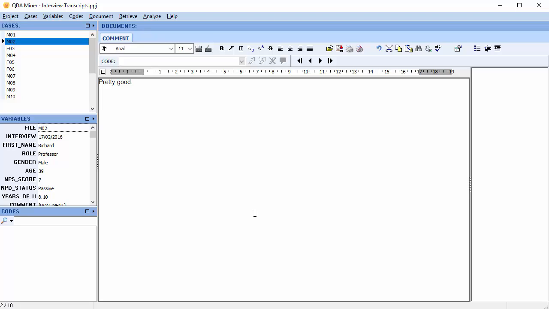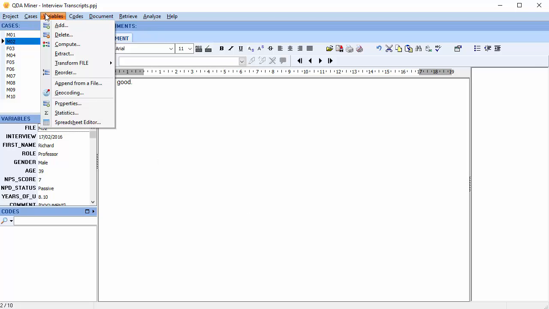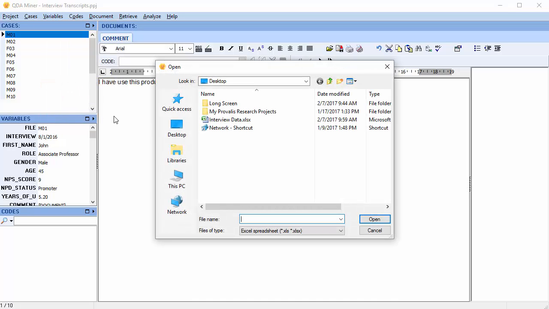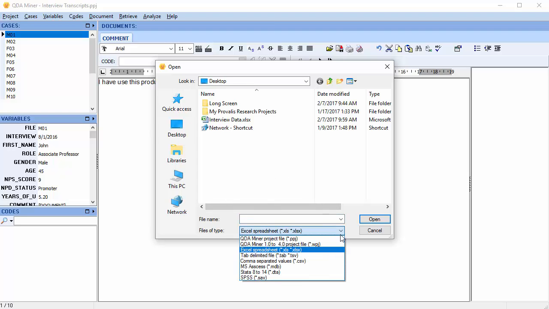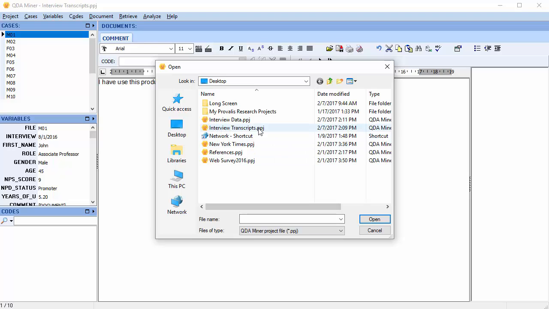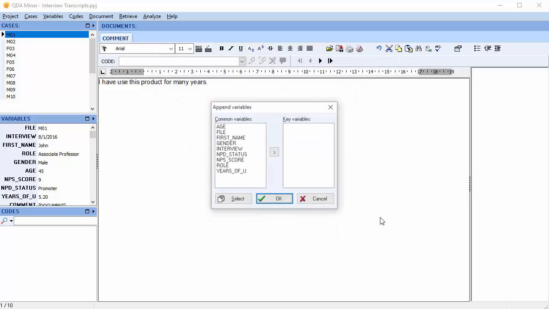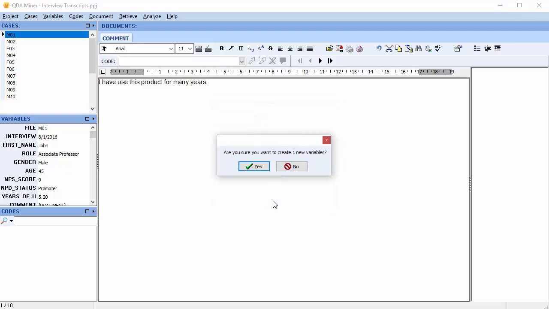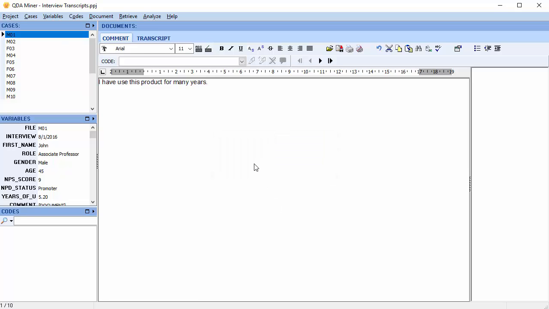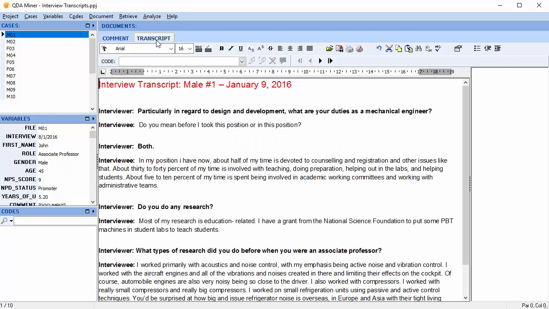Now let's run the append from a file command. Select variables from the menu at the top of the screen and scroll down to append from a file. Select the project containing the transcripts. Identify the common variable on which the case will be matched. You're asked if you'd like to create a new variable, and the transcript has been added.